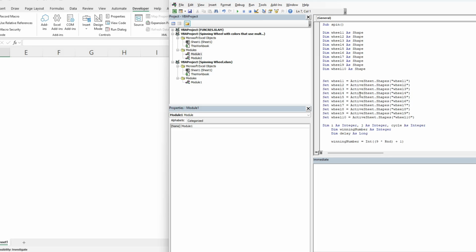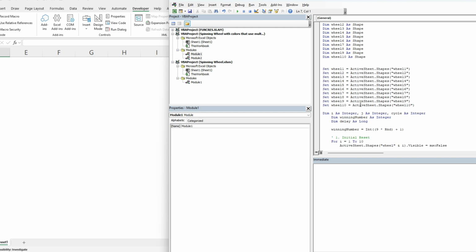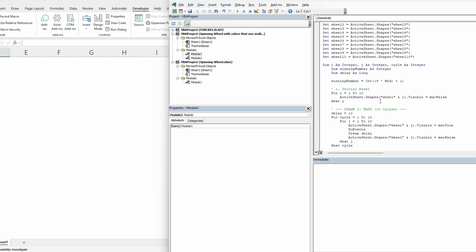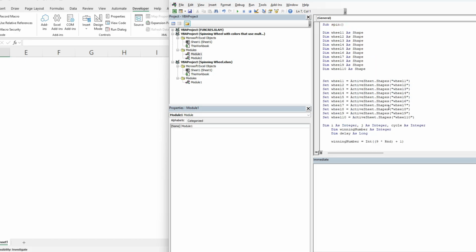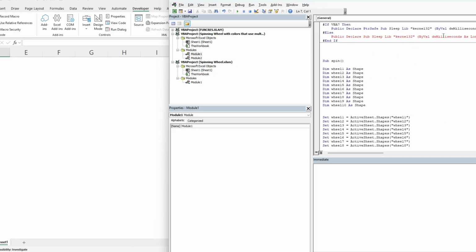At the very beginning, I'm applying a random number calculation to determine what my winning number is. Based on that, that's the value that's going to be displayed at the end. It's still going through a loop, except this time it's changing the visibility. It's not doing a rotation anymore. I also had to add some extra code at the top to be able to make the delays in milliseconds, because if I made the delays too long in seconds, then the wheel's not going to look like it's spinning.